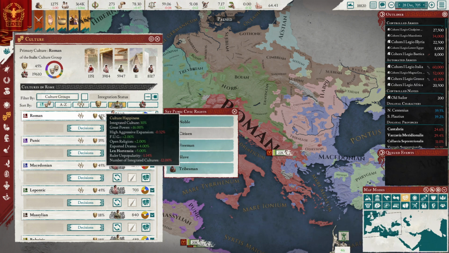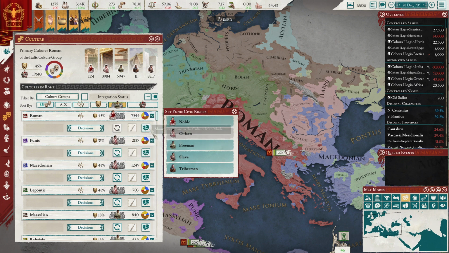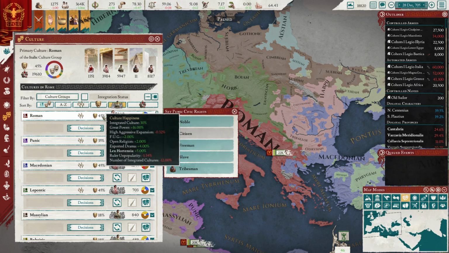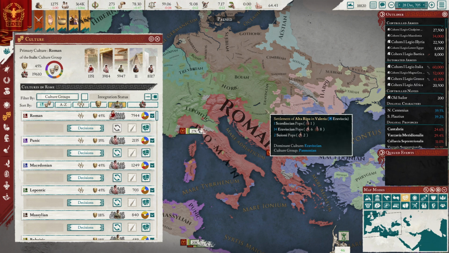But if I had only the Romans integrated, then the culture happiness of the Romans would go up by another 12% because there'd be no other competition. So integrating cultures can make those cultures happier at the expense of your other integrated cultures. Now, when do you want to do this? Actually really depends on your strategy. So let's talk about strategies and how they relate to integrated cultures.